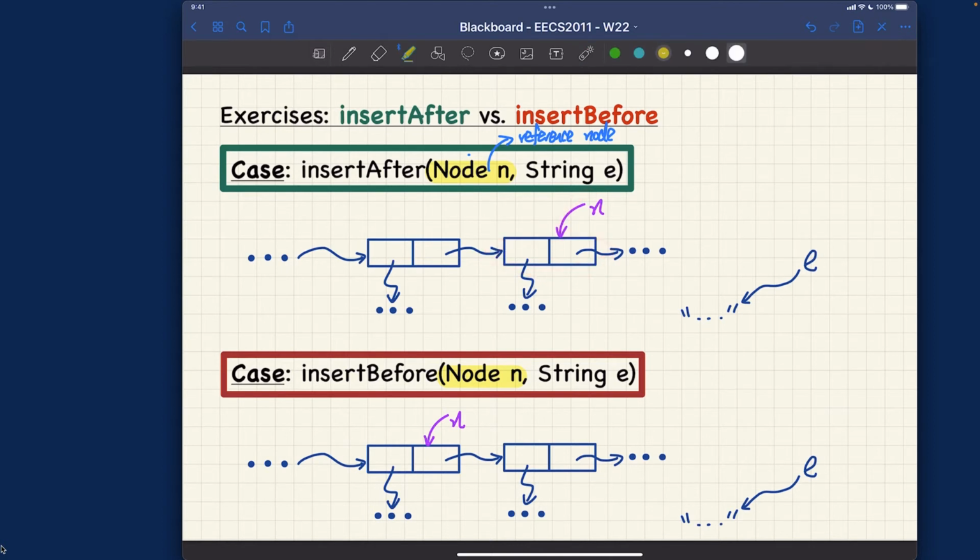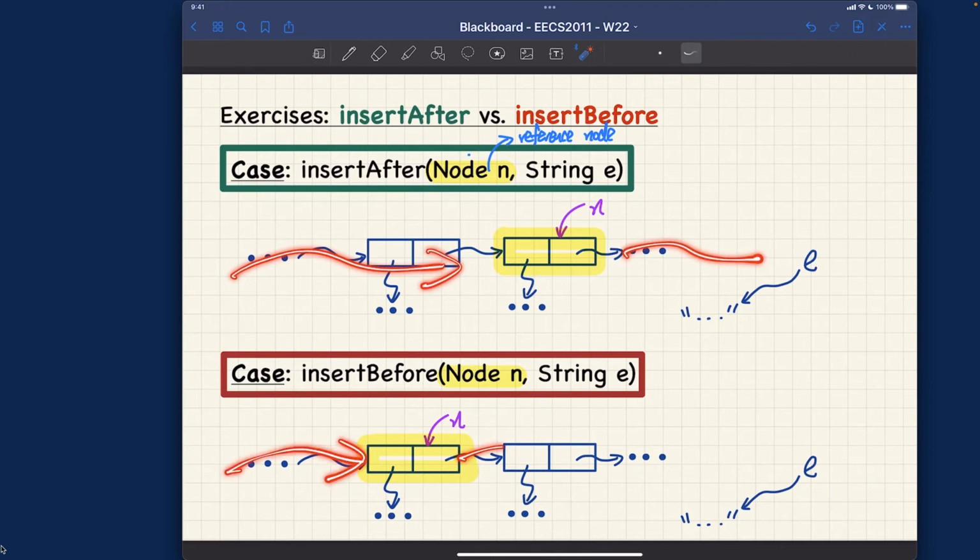Let me just call it that, and make sure we know this is a reference node that we're dealing with. And similarly, we're dealing with this reference node over here. Just don't get confused and think that this node over here appears after this particular node over here. That's not what I meant. It's just somewhere in the middle of the list. Okay, let's talk about each one by one.